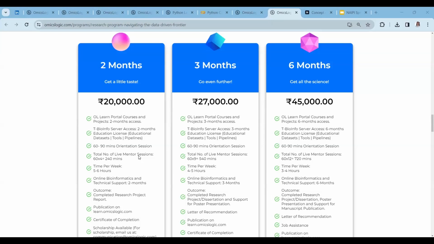Now, it's not that you just stay in touch with your mentor through these Zoom meetings. We also have Skype groups created for these different research fellows. So, when you are going through a specific step of your analysis and you're stuck somewhere, you can reach out to your mentor for assistance.